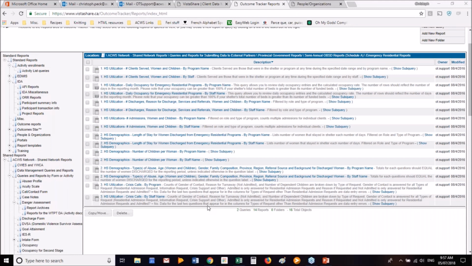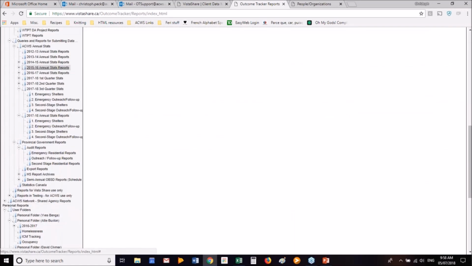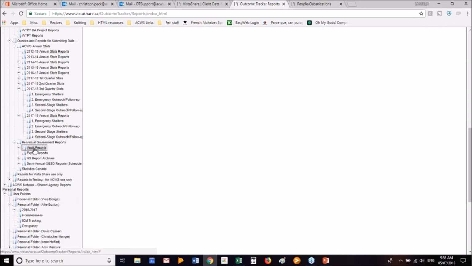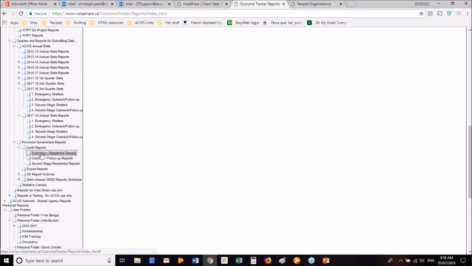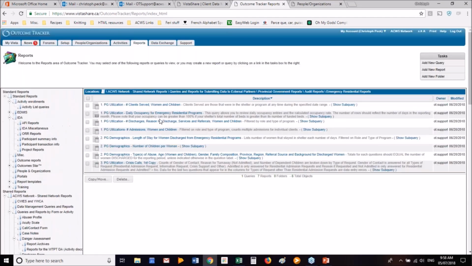So just by using this, I find it helps me do my reports. So that is definitely something you can use. What I would suggest is that you use the audit reports, which should get you the same result. So let me show you where that is. In the same provincial government reports, there's the audit reports. Great. I never knew how to use that one. I just thought it was for other things. Yeah.